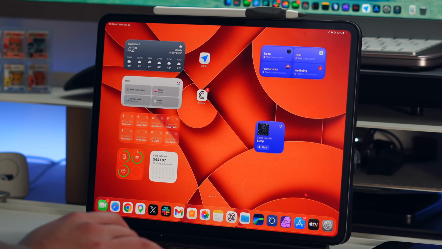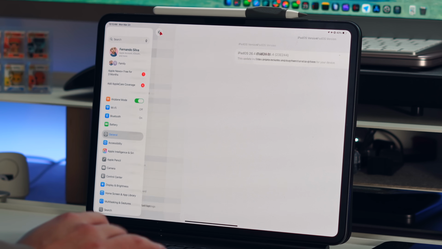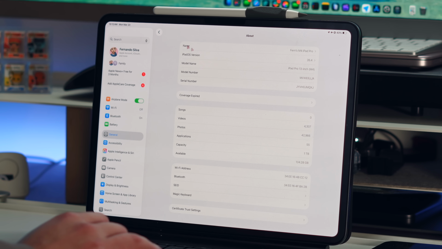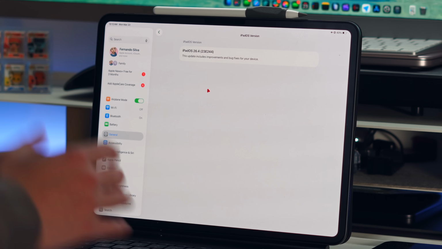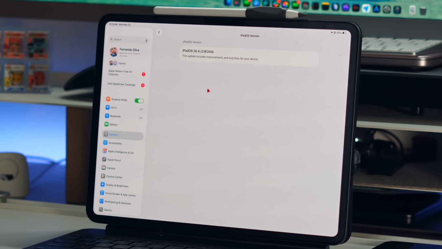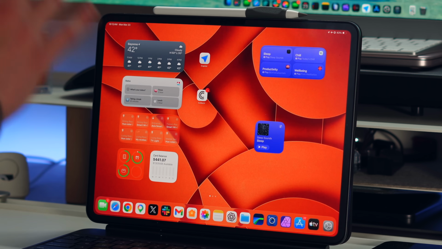And then quickly, in terms of the build number, if you go into your settings, you just go into General, go into About, and then go into your iPadOS version and tap in again, and then you get the version that's 23E244. This is the public facing version. And like I said, there's a good amount of changes here.